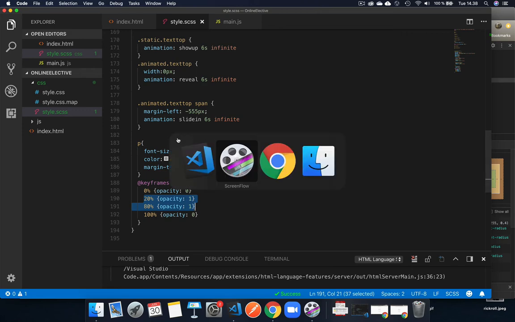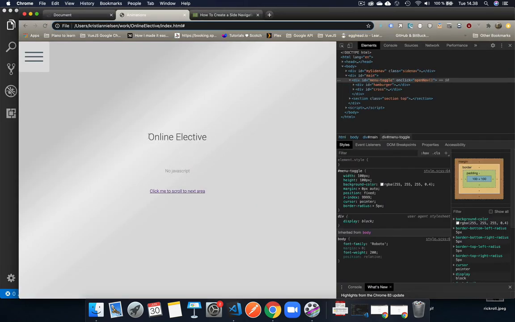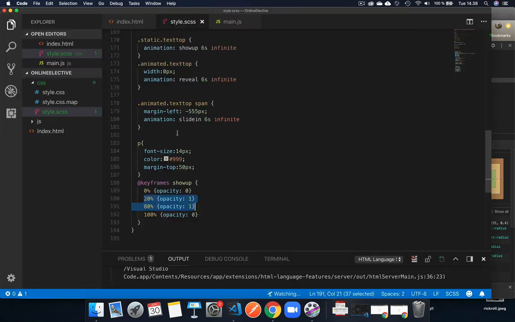So let's save, let's go back to this one and refresh. I'm just going to refresh again. So now it fades in, and then we need to wait like 6 seconds and it should fade out and fade in again because we have the infinity loop, right? So that's the first one.